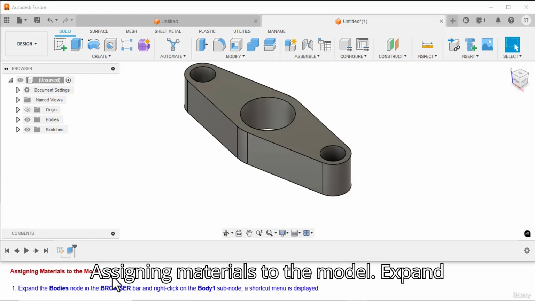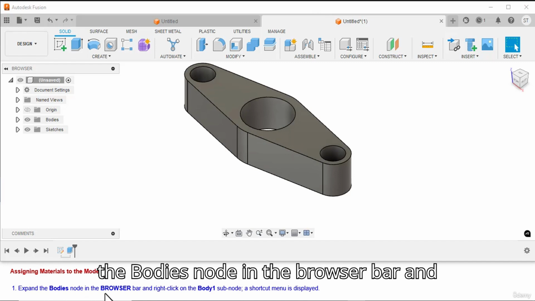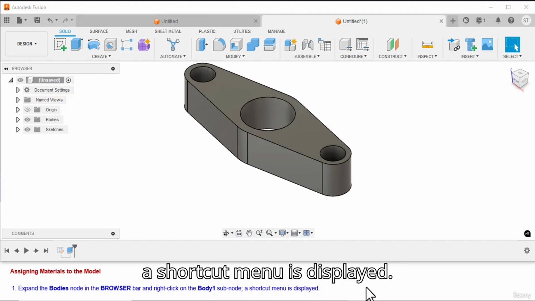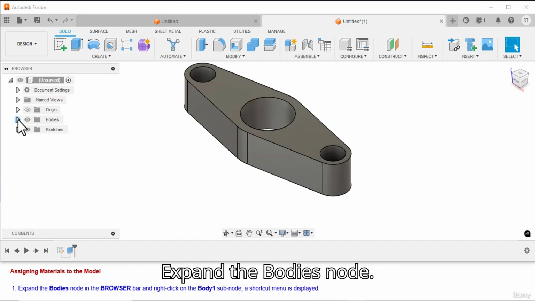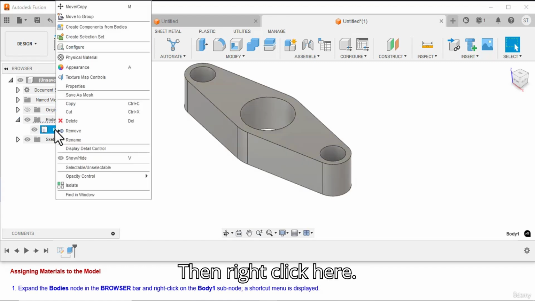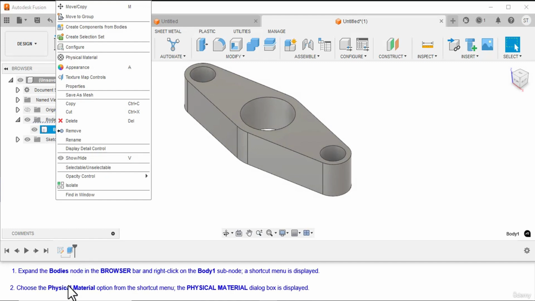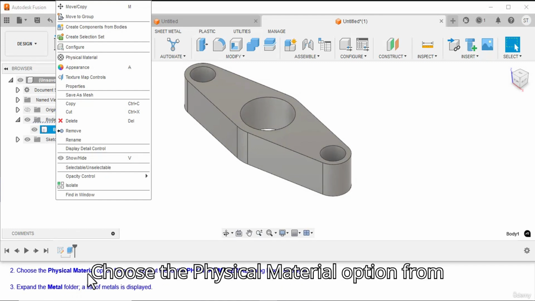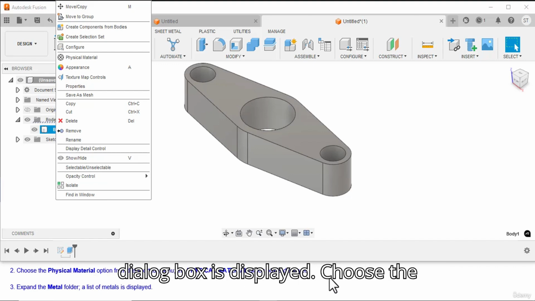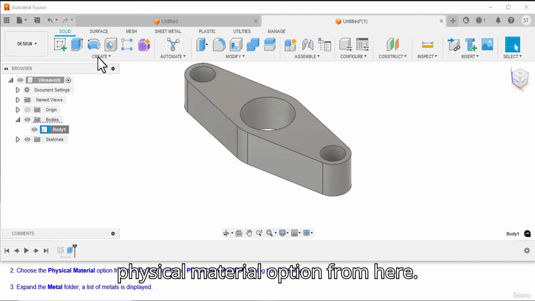Assigning materials to the model. Expand the bodies node in the browser bar and right click on the body 1 subnode. A shortcut menu is displayed. Then right click here. Choose the physical material option from the shortcut menu. The physical material dialog box is displayed.